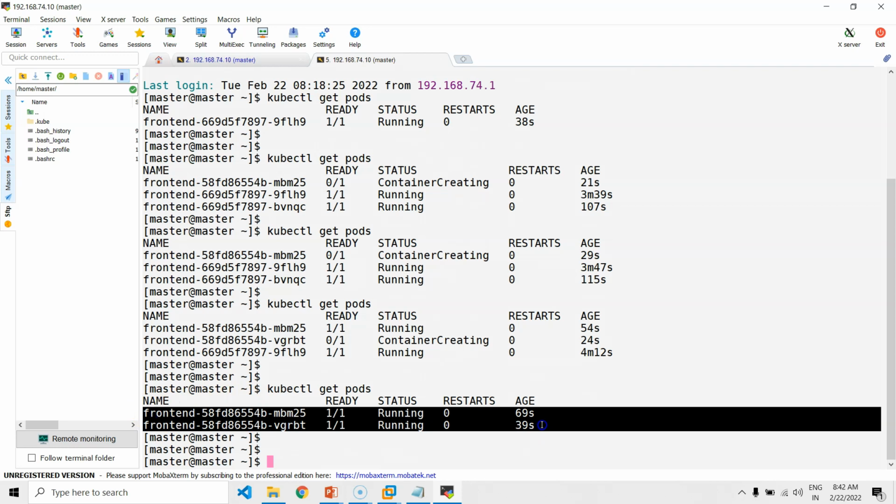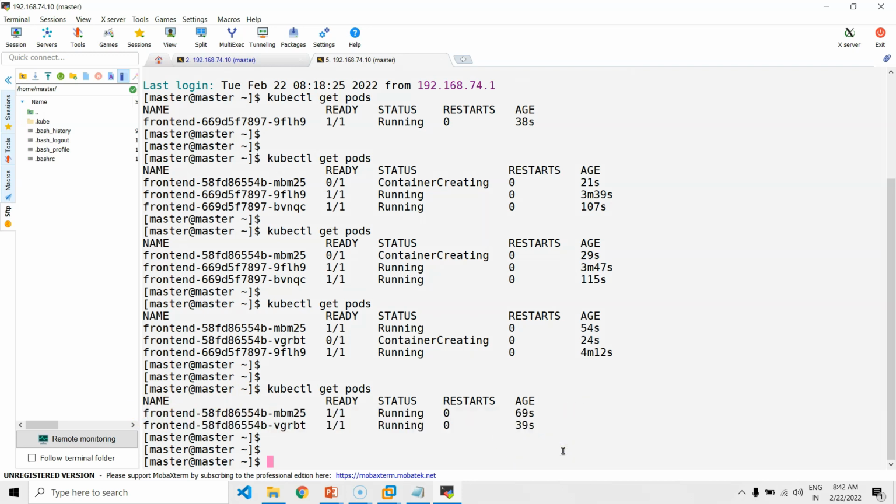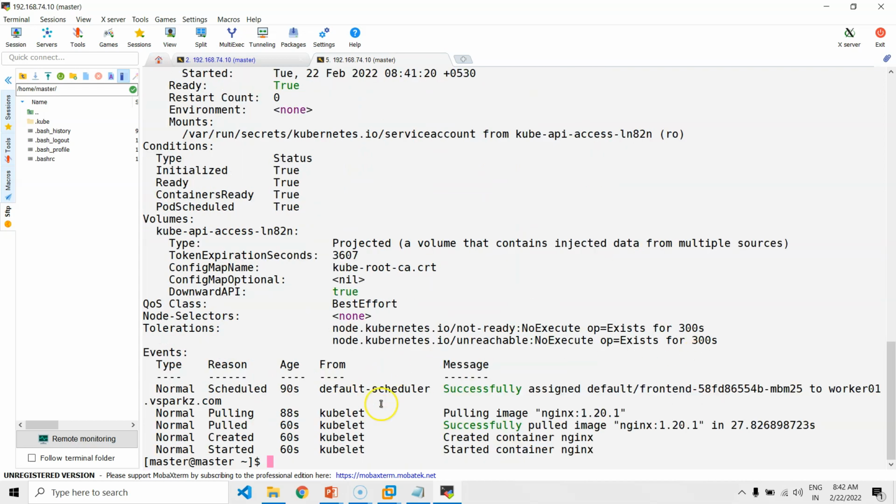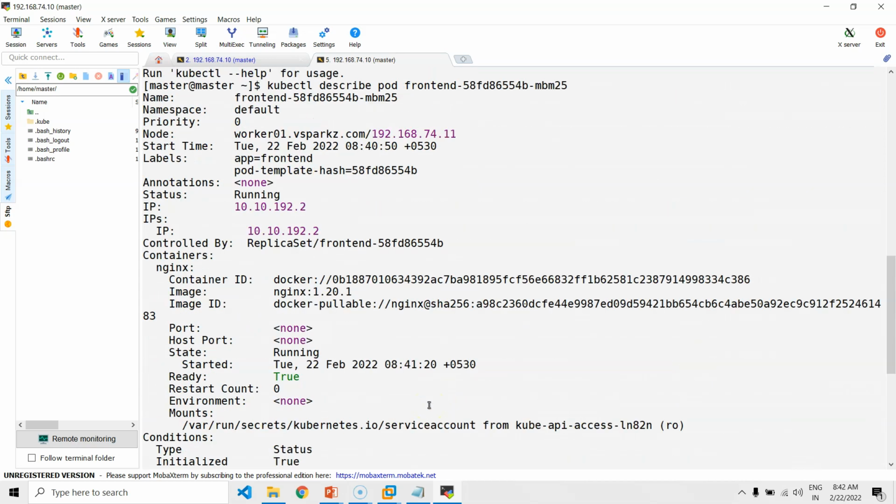Now all the pods are refreshed. Now check the image version in the pod and it should be 1.20.1. Yeah, you can see the image version is 1.20.1.